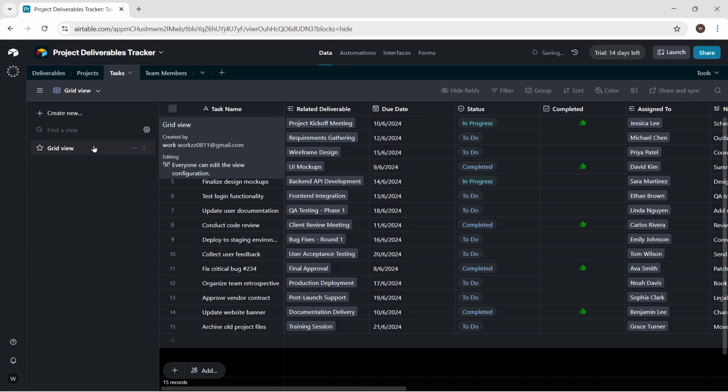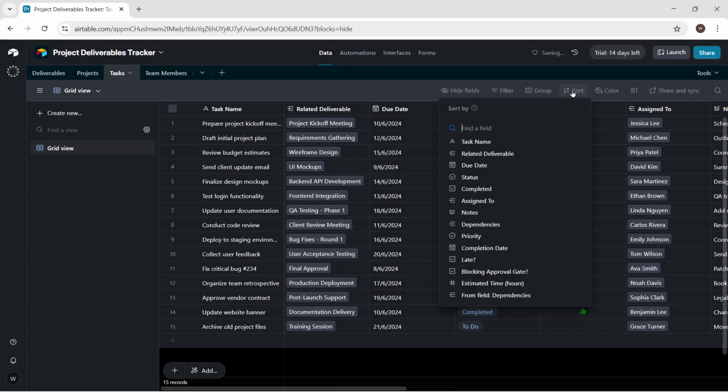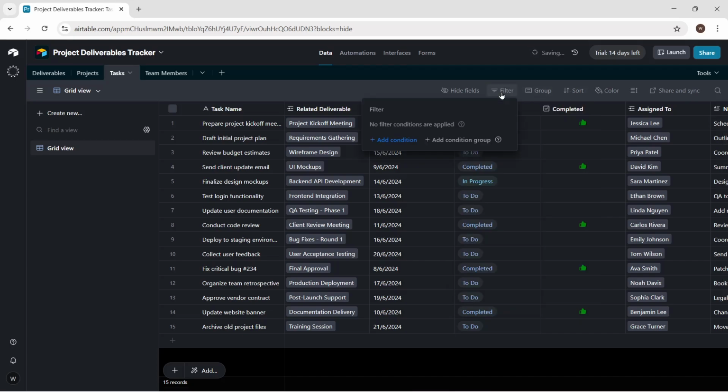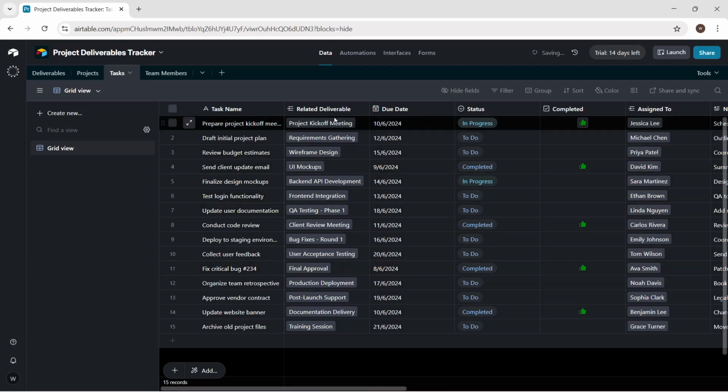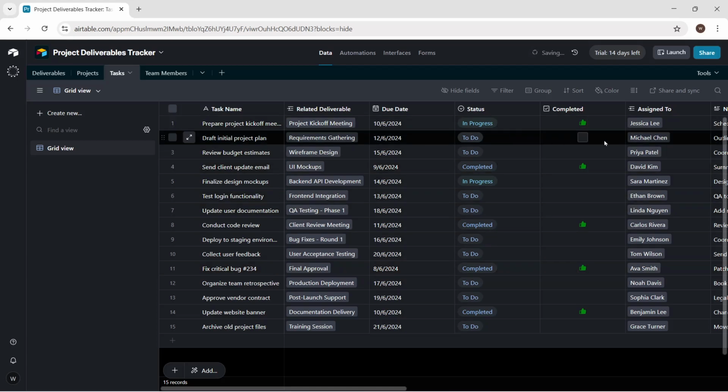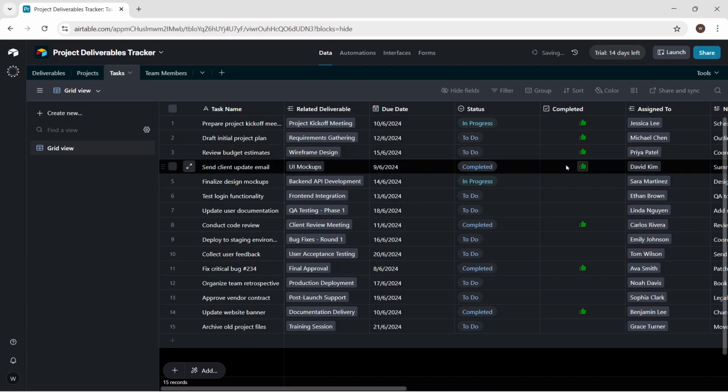Sort and filter to stay aligned. Sort deliverables by due date or priority, and filter tasks by assigned team member or project. Maintain your tracker by updating task and deliverable status daily, and reviewing projects weekly to keep schedules accurate. That's how you can track deliverables in Airtable to stay on top of every project.